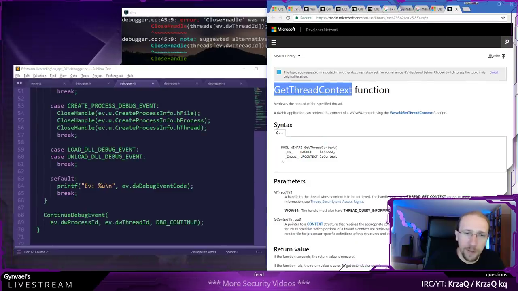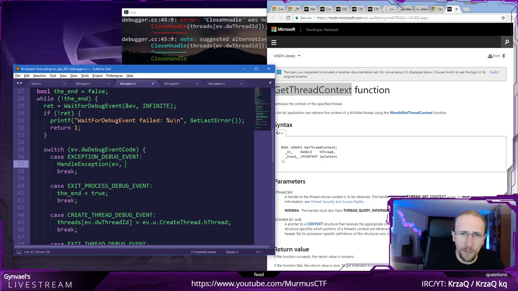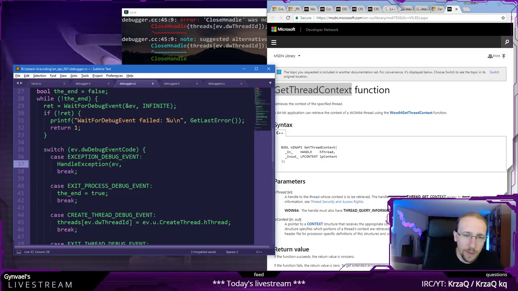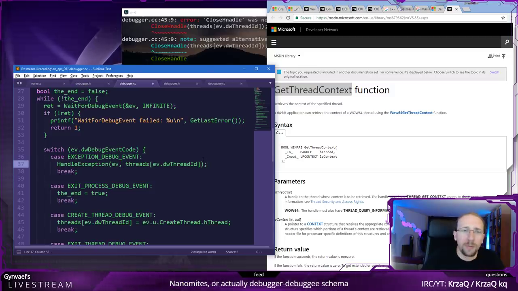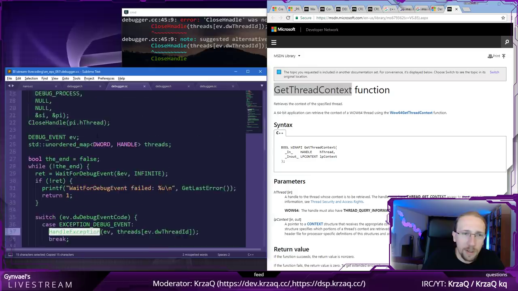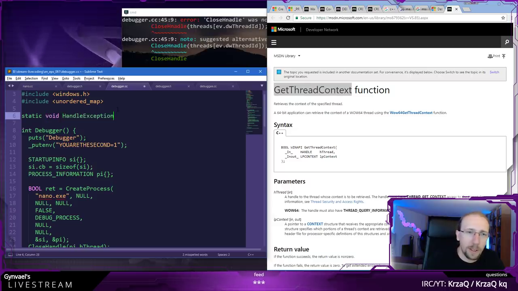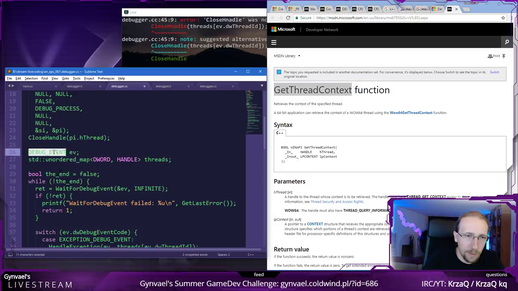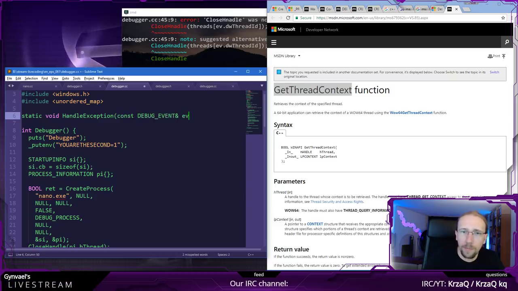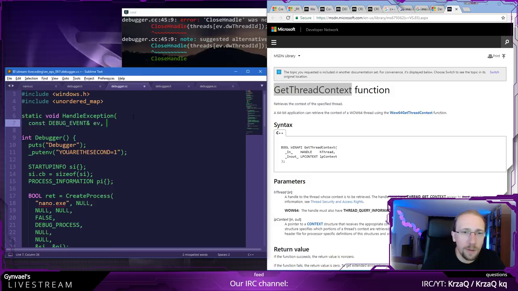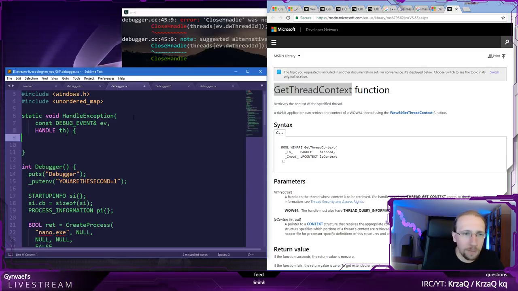I don't need the process handle, I just need the thread handle, which is fine. So I give it the event. I can give it the full event. Then I need to give it the handle. And do I need to give it anything else? I don't think I need to, so I'm going to skip it for the time being. I hope there is no API called handle exception. Static, I don't care. Okay, void, and yeah, I get the debug information, so debug event, const. That's the first argument, and the second argument is going to be the handle to the thread. Okay, cool.